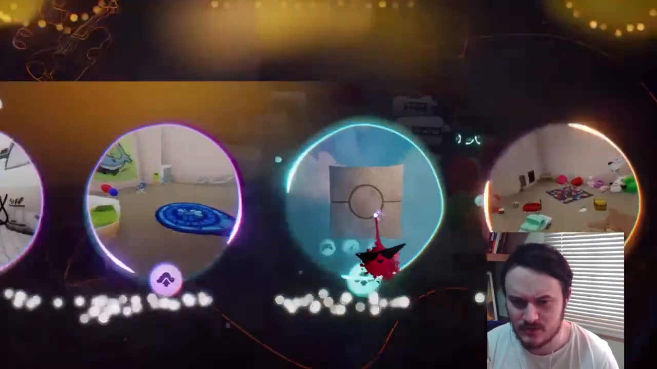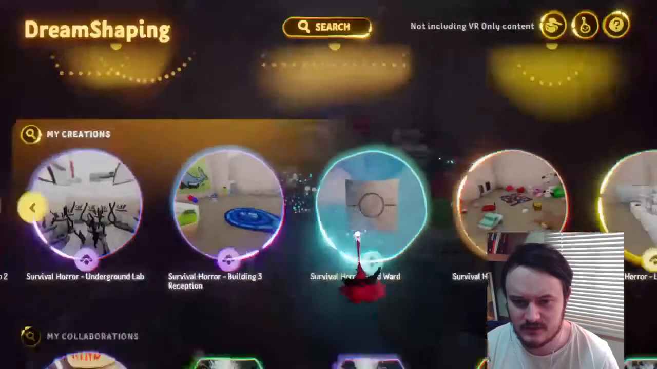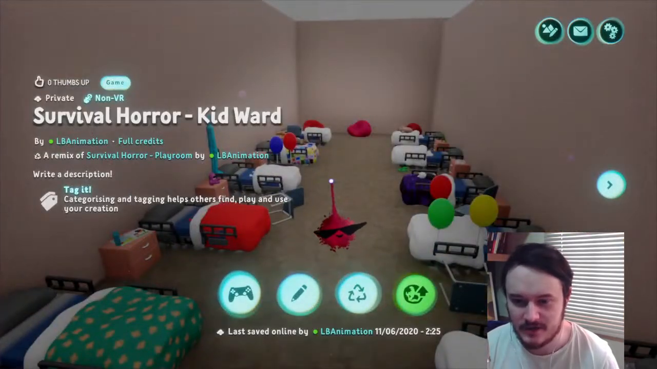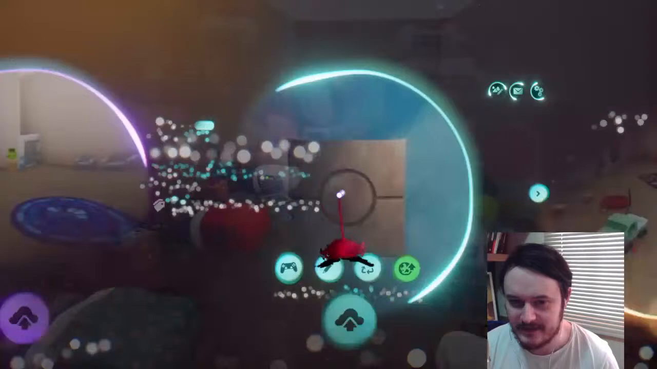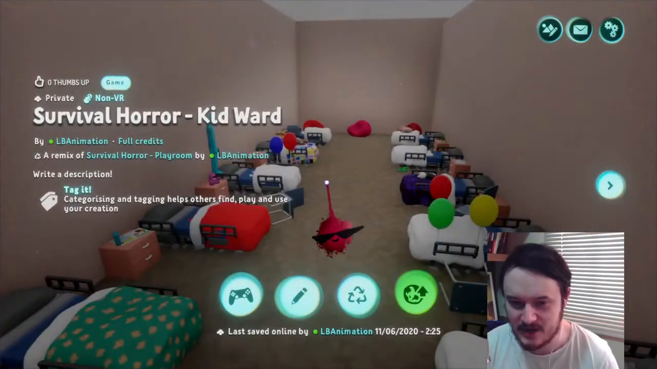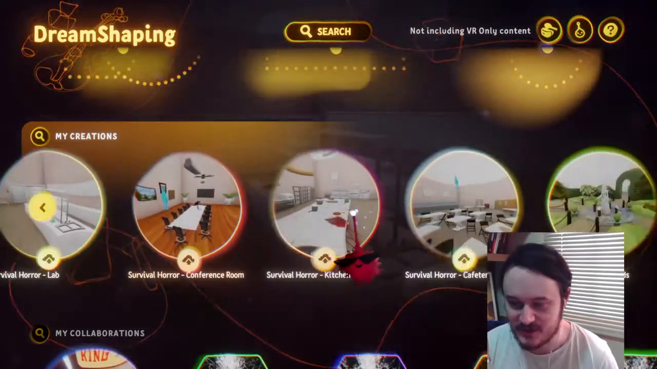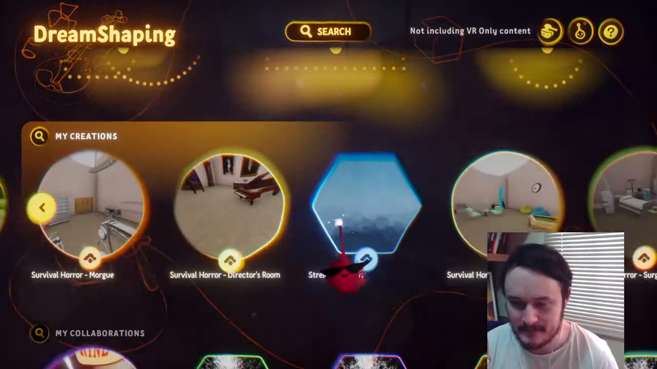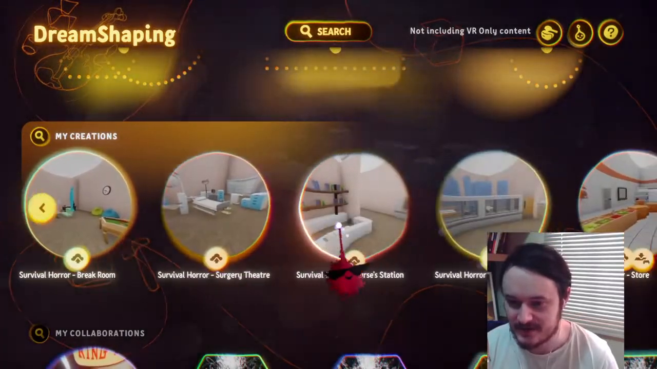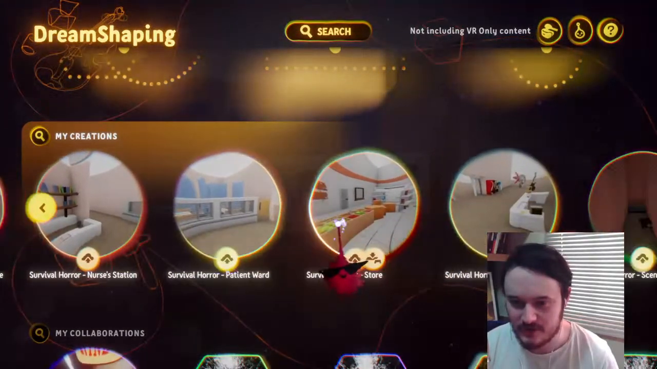Why is the kid ward? What? Why have I got a door? I know I was admiring it a minute ago, but I swear I did not. Yeah, there's the glitches for you. You saw it firsthand. Some of the pictures are changing for like the wrong.